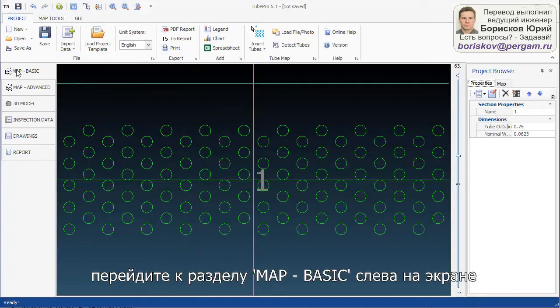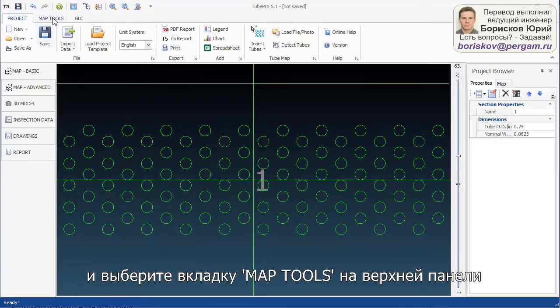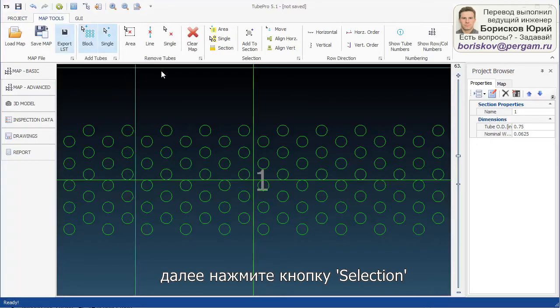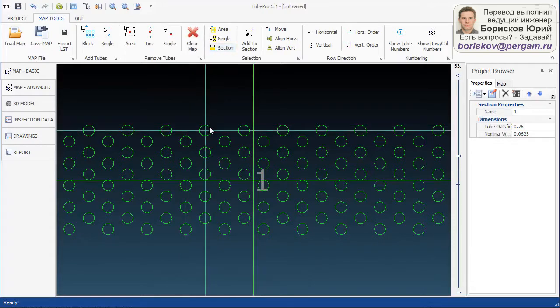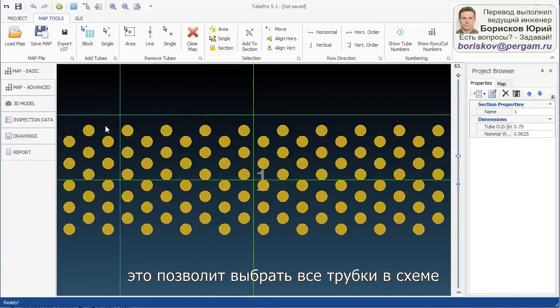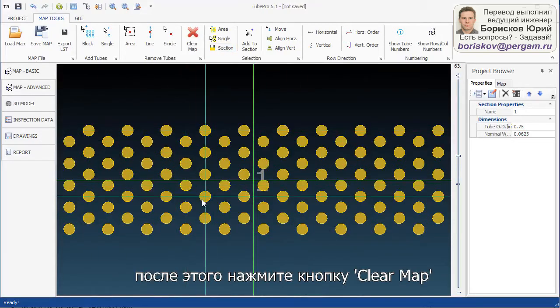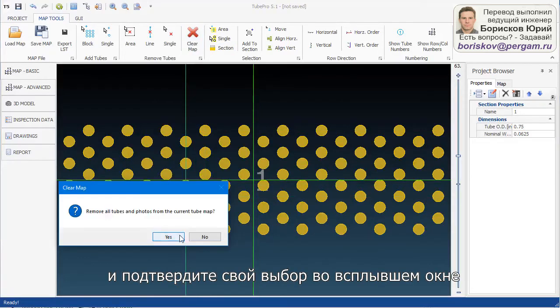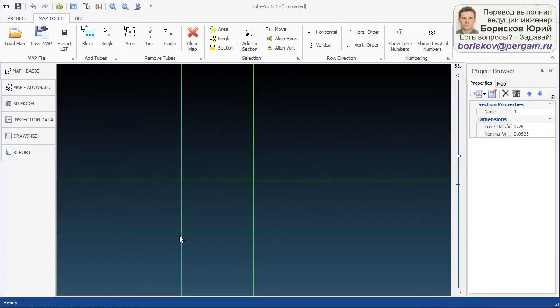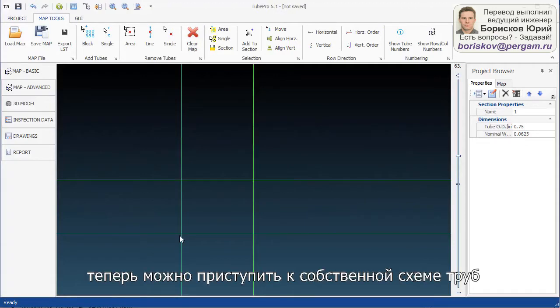To do that, you go in the map basic step, you select the mapping tool, and you click the button select section. That will select, once you click on the tube, all the section that is represented. Then you can click clear map. From there, you can start drawing your own map.